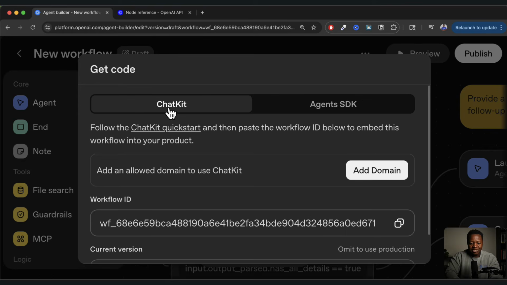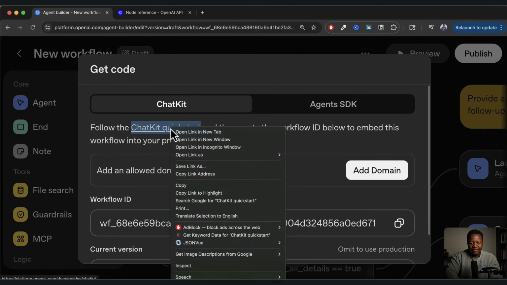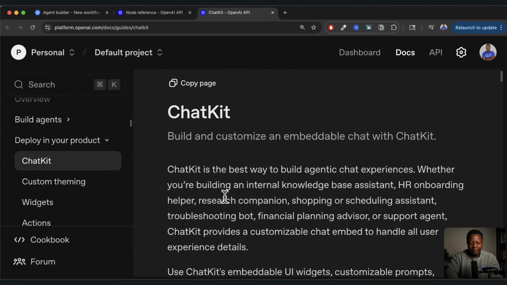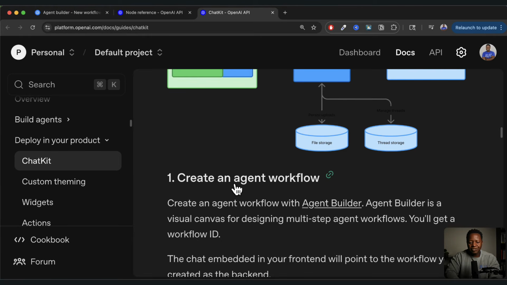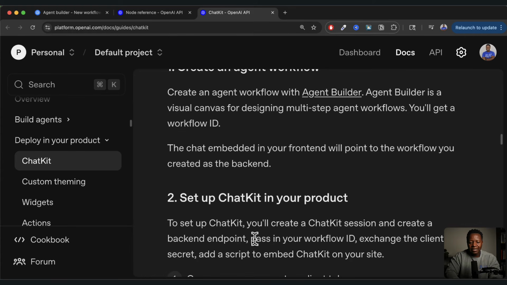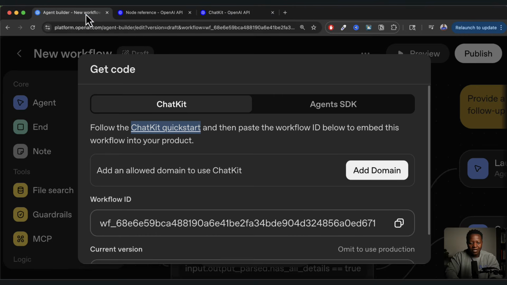That's what you see. The ChatKit here, if you right click, is another tool that allows you to build and customize an embeddable chat with ChatKit. Create an agent workflow and then attach a ChatKit into your product, so that way you have a front end where users can interact with your product, in this case with your workflow, with your agents in the back end. Okay, very cool. We're going to get to that. Okay, so that is what we have here.